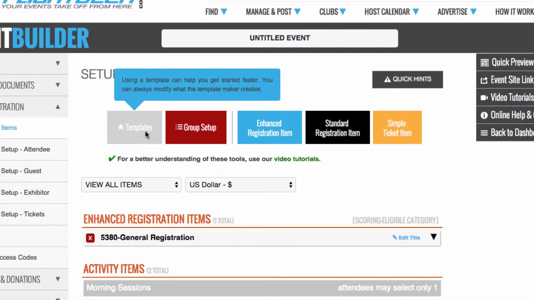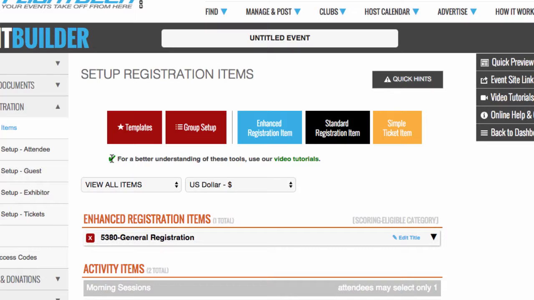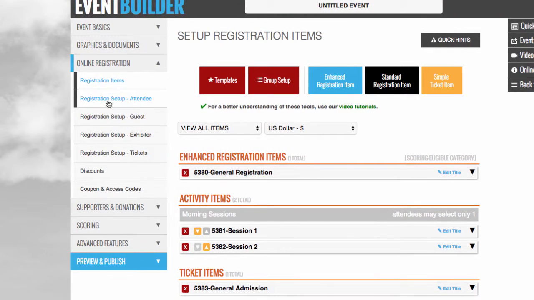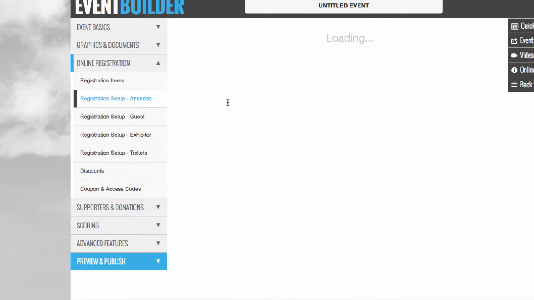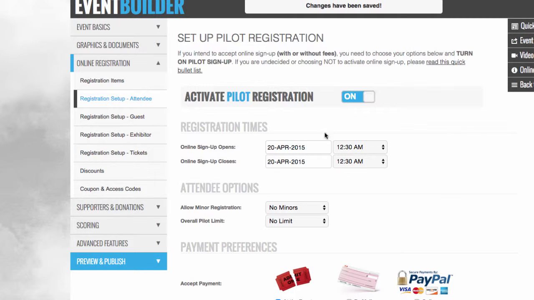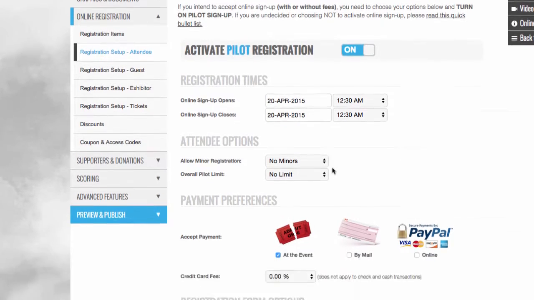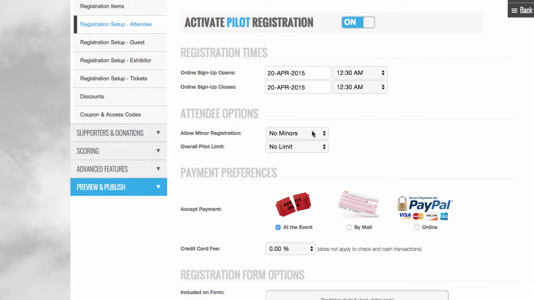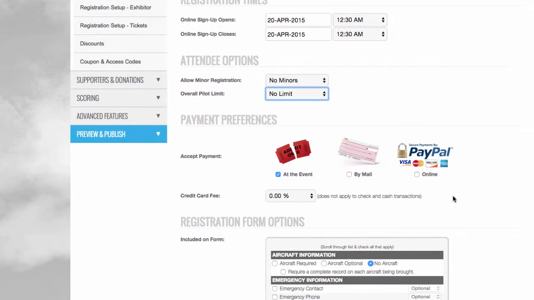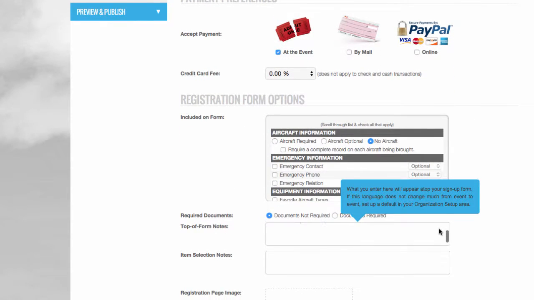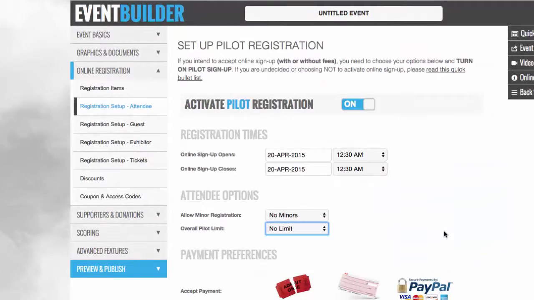Again, I encourage you to begin with the templates, and once you're finished setting up your registration items, then you can go to these other areas, registration setup, and set up when registration opens, what the dates are, whether there are minors allowed to be registered, whether there's an overall limit to the number of attendees, how you want to accept payment, and things that appear on the registration form.